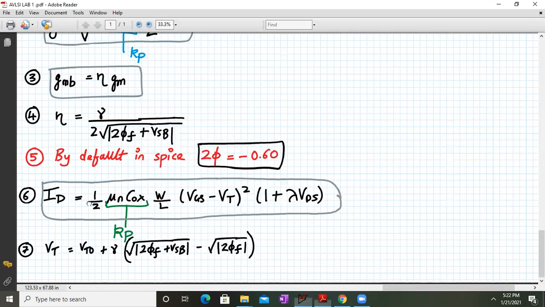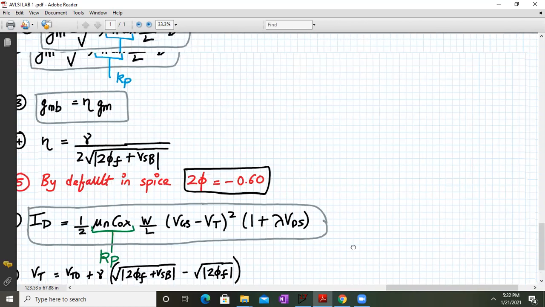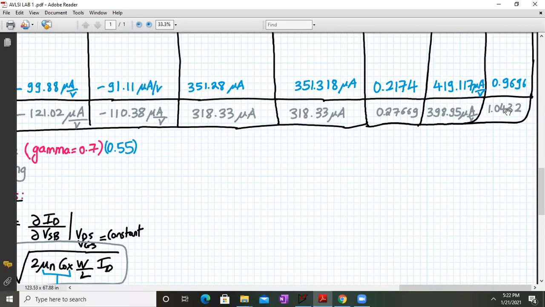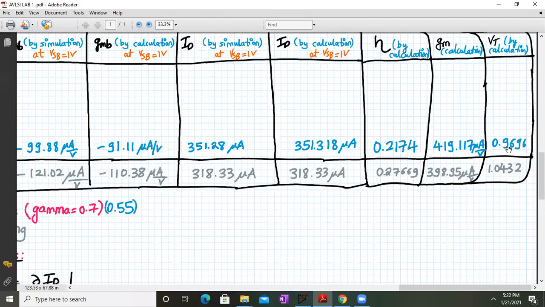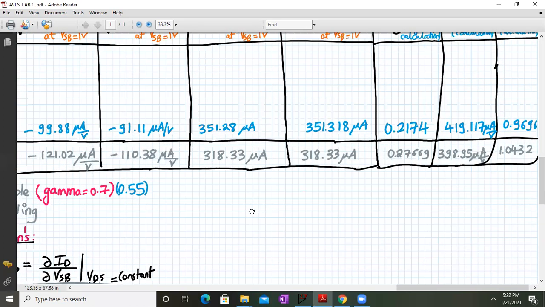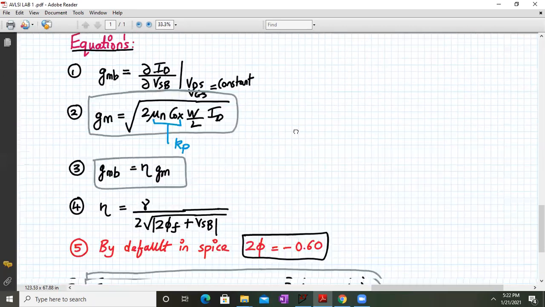VT is VTO plus gamma. VTO we have taken as 0.7. So 0.7 plus gamma, 0.7 again, into square root of 0.6 plus 1, minus square root of 0.6. So the VT value is coming out to be 1.0432. You see one thing over here, the VT value was 0.7. Now the new VT value, because of the substrate bias, has become 1.0432. So this is the change which we are getting.